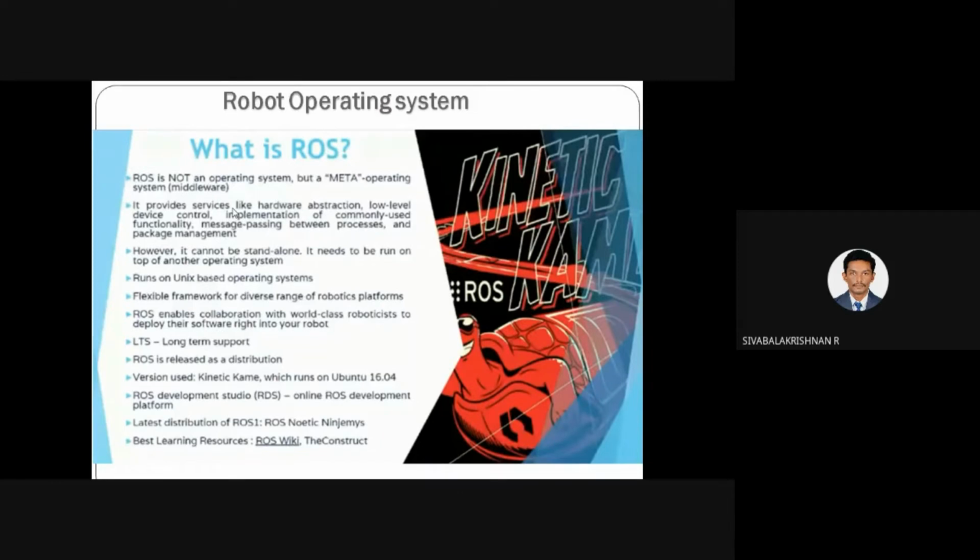And ROS enables collaboration with world-class robotics companies to deploy their software right onto your robot. Here Fanuc is developing some kind of robotic application. Fanuc is one of the companies with a wide variety of robotic applications, and there are Yaskawa, ABB, and Universal Robots. So there is a wide variety of companies producing a wide variety of robotic applications. Each and every company has their own software.